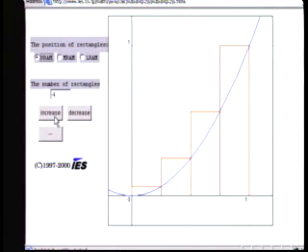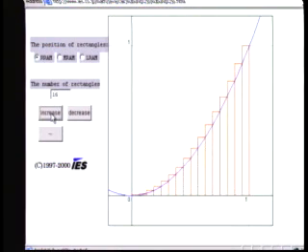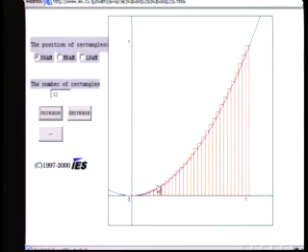But let's increase the number of rectangles and see what happens. Notice that the more rectangles I get, the better and better fit I get. It's still too much, but the fit is better. And if I increase them again, the fit is even better. And once again, when I get up to 32, the fit looks pretty close to the actual area under the curve. And as you increase this more and more, you'd see that it fit even better.